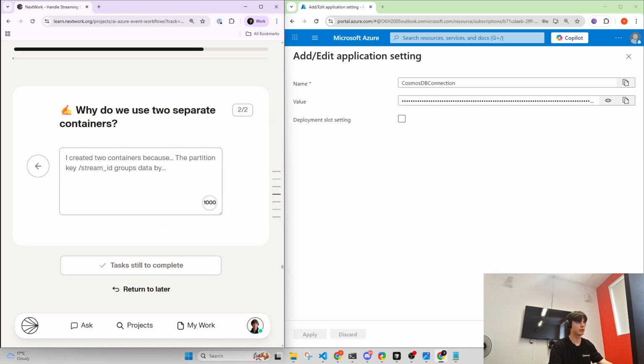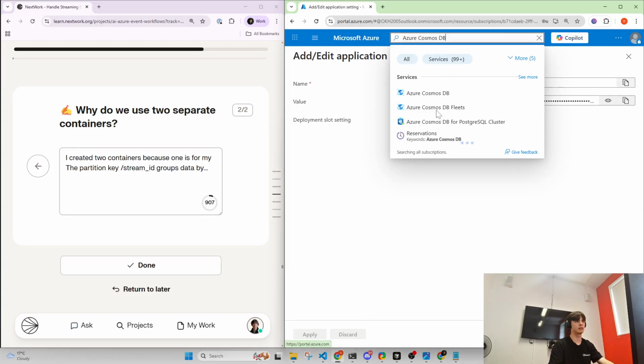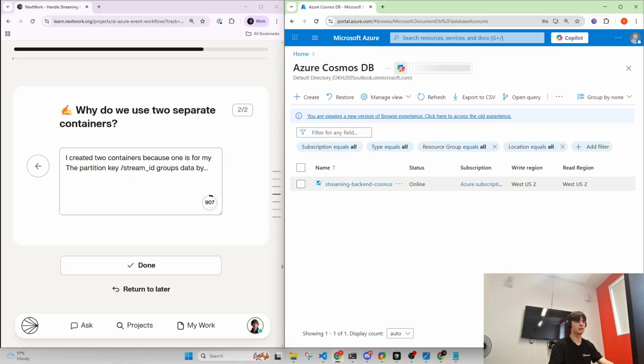Why did we use two separate containers? I created two containers because one is for my, we can actually go look at the Cosmos DB here.